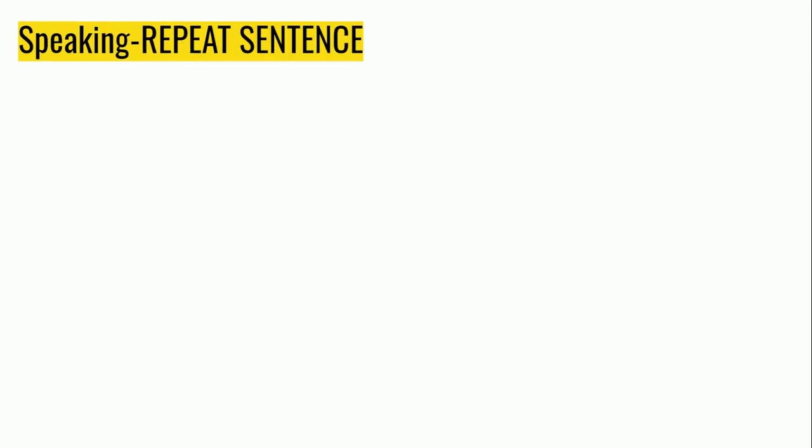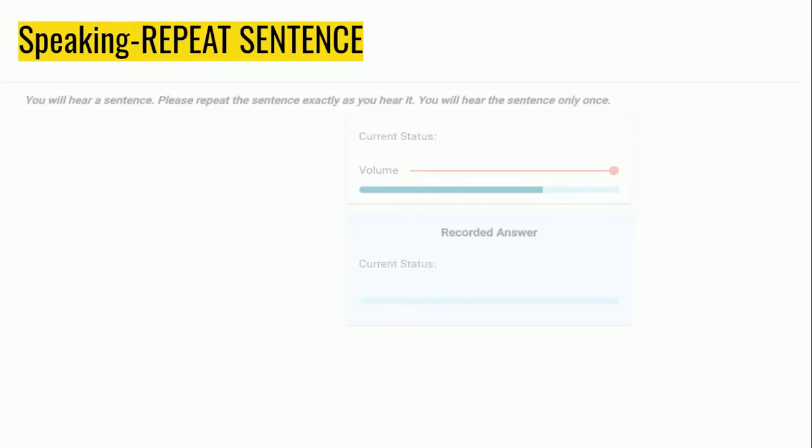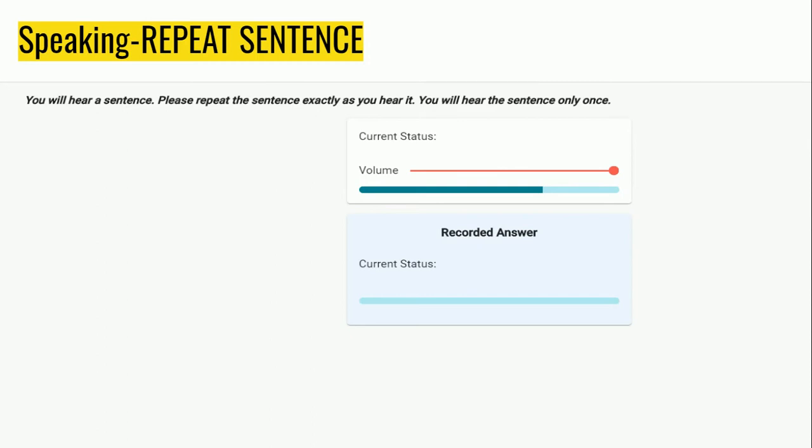The next question type is repeat sentence, wherein you listen to one sentence. Mainly it is an Aussie accent or some British accent. And then you have to repeat the exact sentence which you hear with the content and fluency.